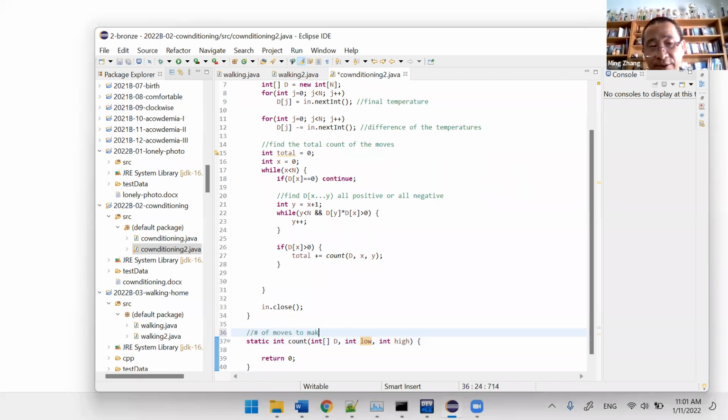to raise from 0 to D in low and high. Low is inclusive and high is exclusive. The same thing, right? The number of moves would be the same. You bring down D, all entries to 0 in the interval from low to high. Okay, so that's the part when dx is positive.